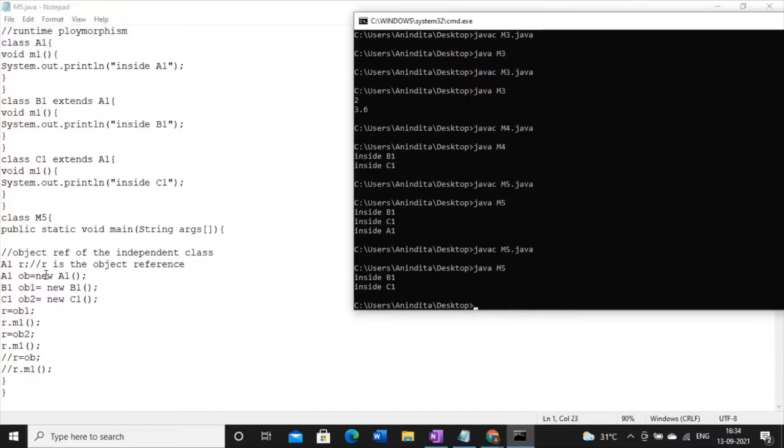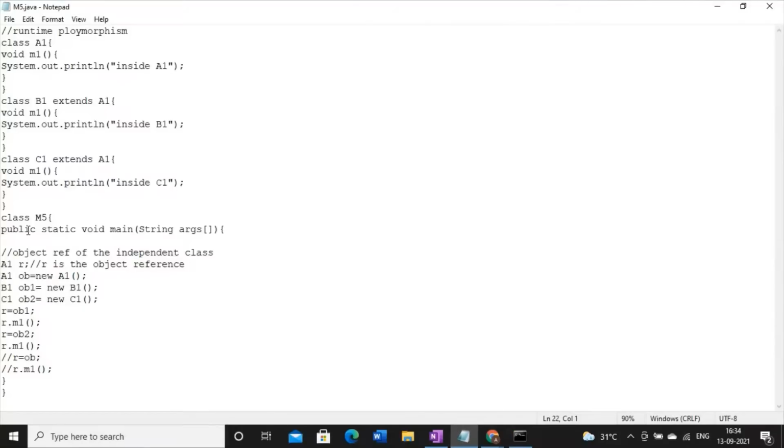So method overriding in single inheritance, like method overloading, is an example of compile time polymorphism. However, method overriding in hierarchical inheritance is runtime polymorphism. Whenever you are using the super keyword over here, it will become compile time polymorphism again, right? So you can definitely use the super keyword, but this is a special case you have to keep in mind.